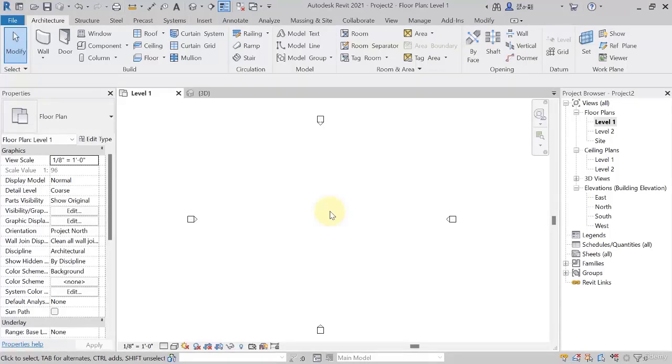So in this lecture we have to discuss how to design roof by footprint. All of you know we have two methods for roof design. First is footprint and second one is extrusion. That is all we have to see here. So in this lecture we will discuss the roof by footprint, how to draw the roof.